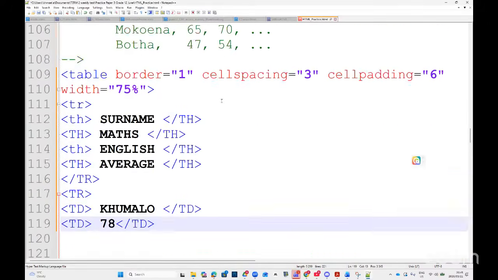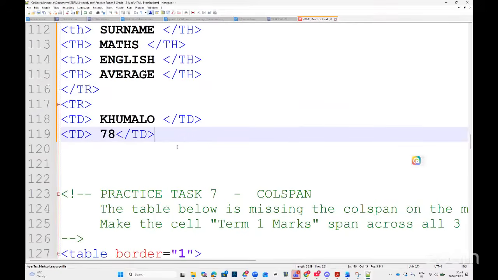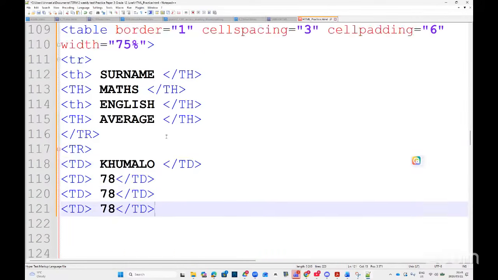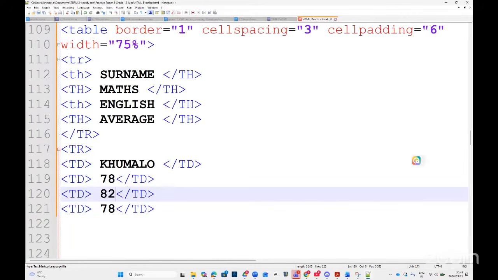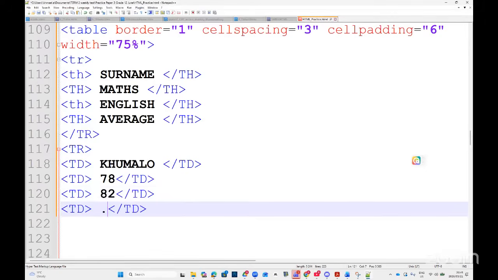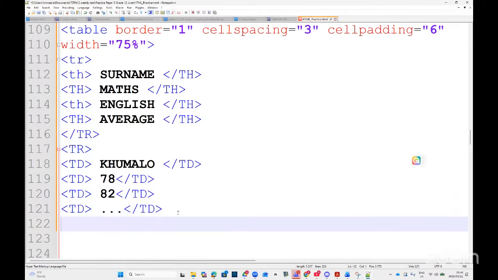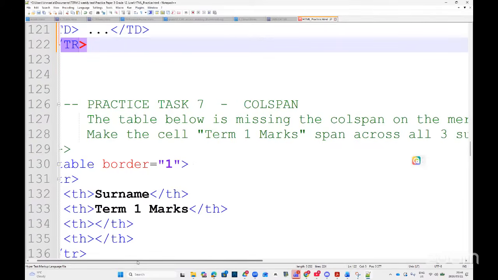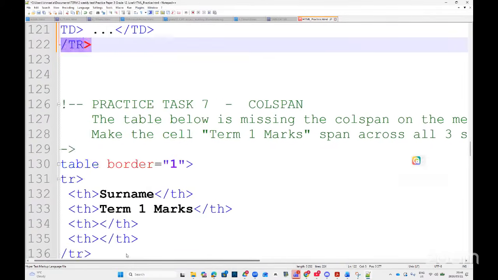Right. So I don't need to build the whole thing. You can continue like that. You can just duplicate this TD. So it is Kumalo 78, 82, and then space. So this one will be 82. And this one should be the dot. Then when I'm done, I close my TR. That's the second row. So when you are done with everything, you close your TD. Take note of that. Now here you see the table below is missing the colspan. Colspan means merging.